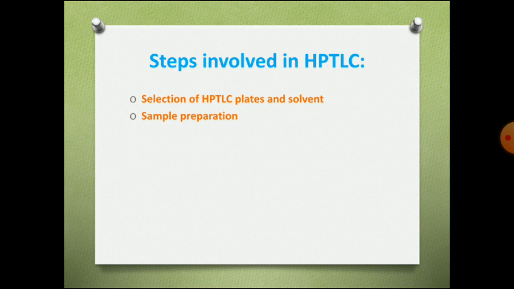The second one will be the sample preparation. All of you know sample preparation. Actually, sample preparation and standard preparation is an important tool in HPTLC. Samples should be prepared in solution form with a suitable solvent in proper concentration and used for analysis. That means, first of all, we have to check the solubility of the sample in the solvent.